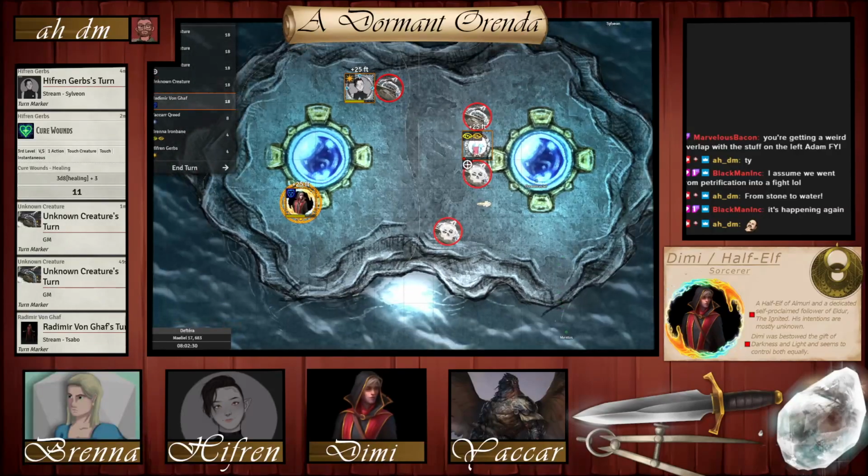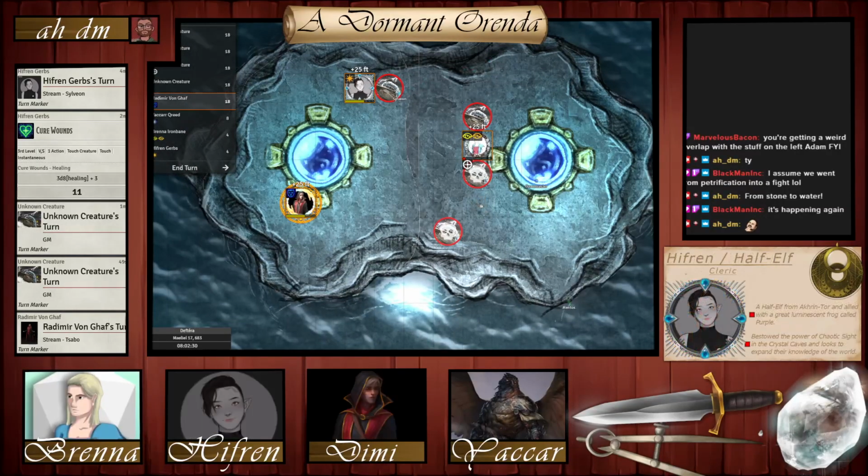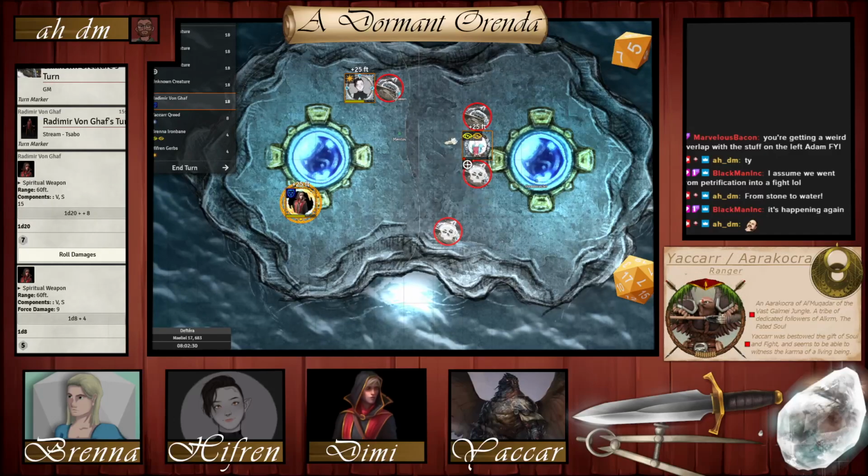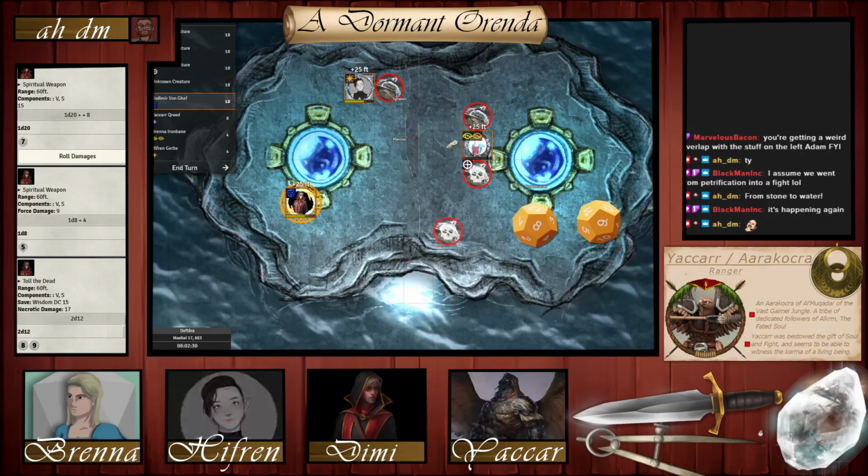Dimmy, over to you. They crit for as much as they just had. I mean, we have two left. Which one has less HP? I attack it with the weapon. It'll be this one here. The one near Hifrin hasn't been hit. The 15 hits. I'll just roll it and apply it. What's your DC, sorry? DC is 15.